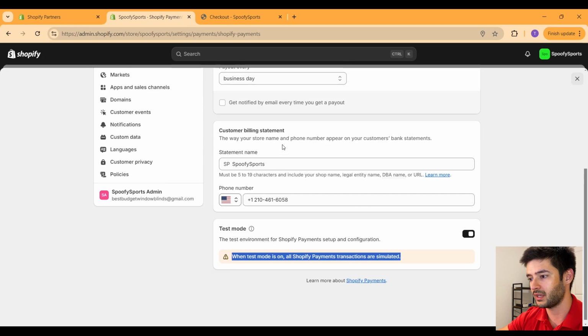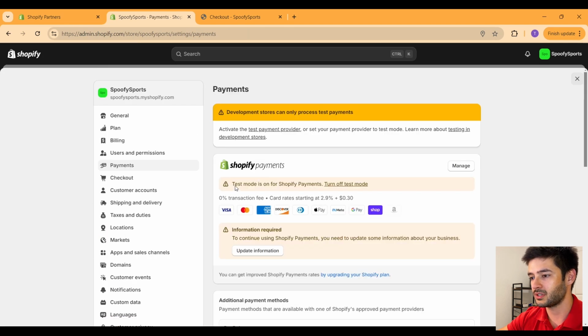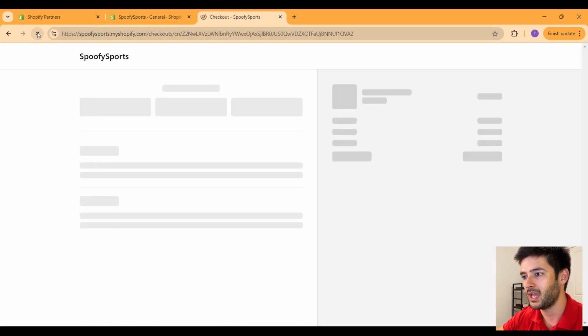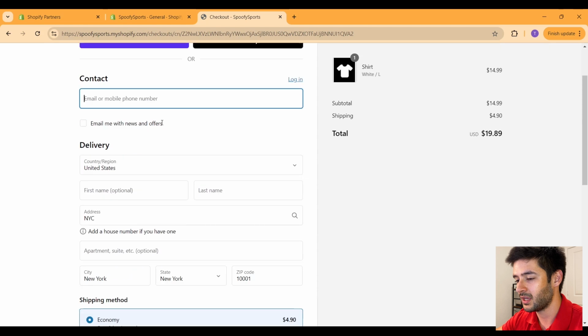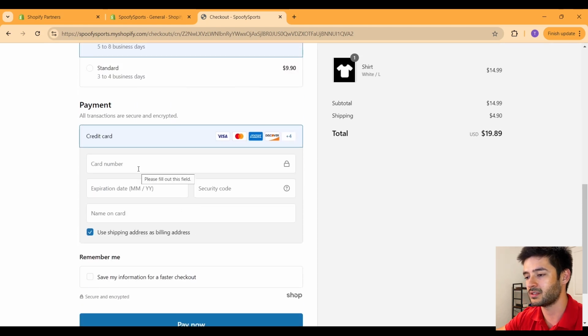So now if we go ahead and navigate back to the previous page, it's now just going to say test mode is on for Shopify payments, turn off test mode. But for now, we're just going to go ahead and leave that on. So if we navigate back to our checkout page and refresh this and scroll all the way down, you guys are going to notice that our payment gateway is now active.